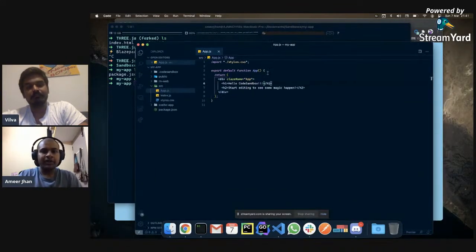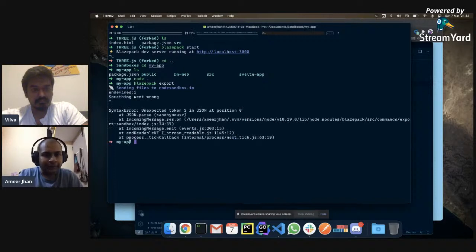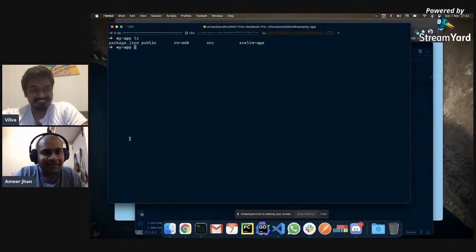Let me open it in my VS Code editor. Let me make some edit so that it looks legit. So it will say it's edited. Let's save it. I can just say another command, Blazepack export, and it's going to do the magic for me. I think there is a little bit of, sorry.